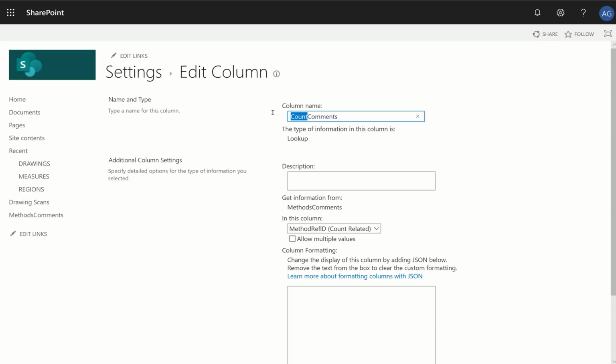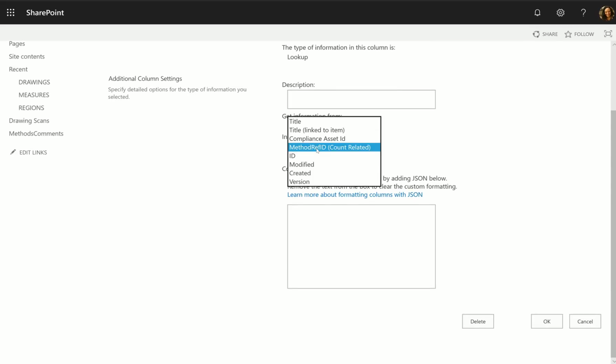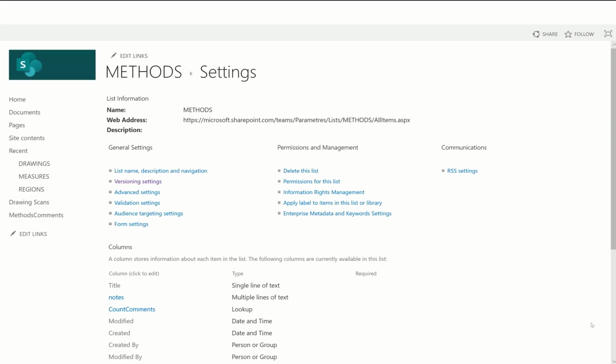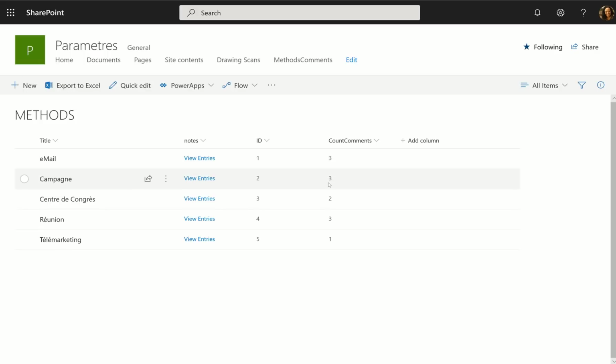Call it whatever you want. I usually prefix it with the word count so that it's very clear what it's counting, right? But when you pick which column, because it is a parent list, it will give you this count related option. If you choose that, it will go look at that other list and count the related items. In this case, we're looking at the MethodsComments list. This isn't a priority at all in the solution, it just gives me a visible idea of how many comments are in that other list for each item.